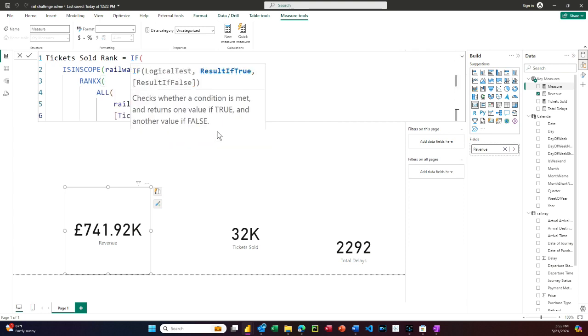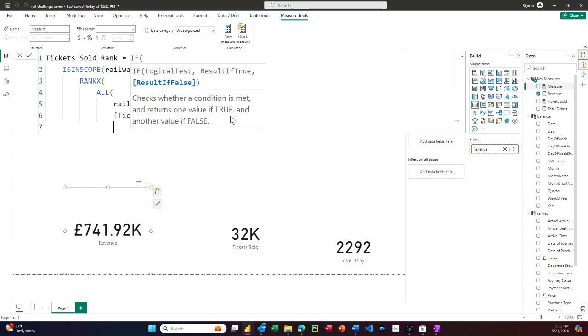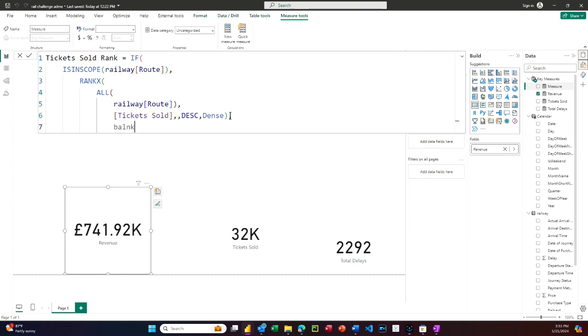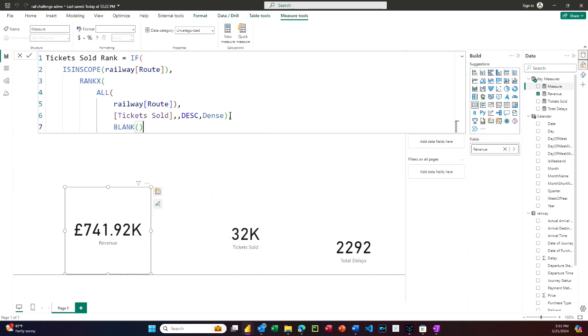When we close our RANKX, and then we say, if it's not in scope, we don't want to see anything, so put blank. And let me fix that. And then we need to close our IF function. Ticket sold rank. If it's in scope, a railway route, we want you to show the rank, which takes care of the ranking. If it's not in scope, take that ugly total off, put blank.